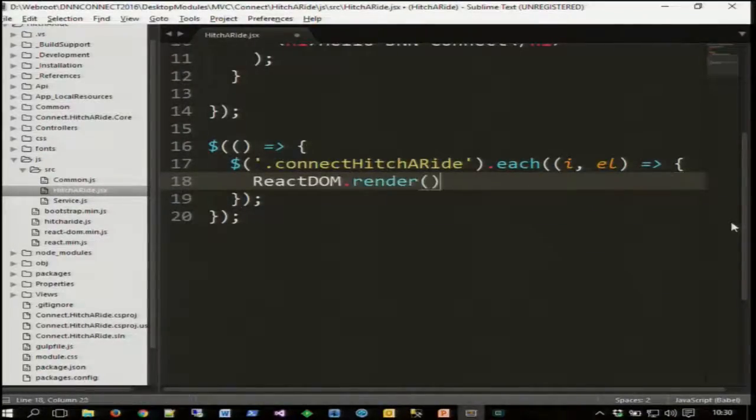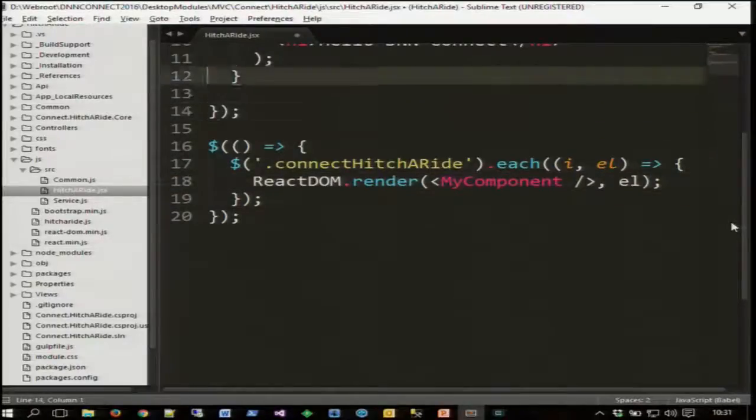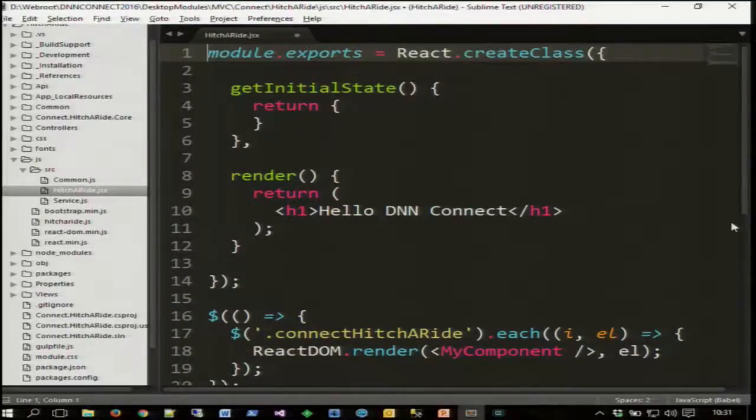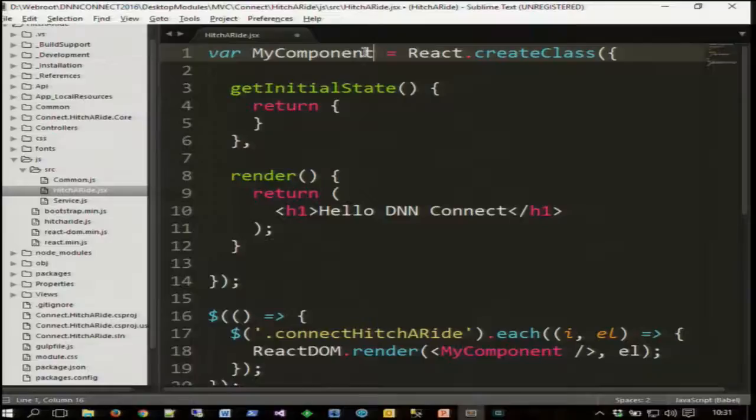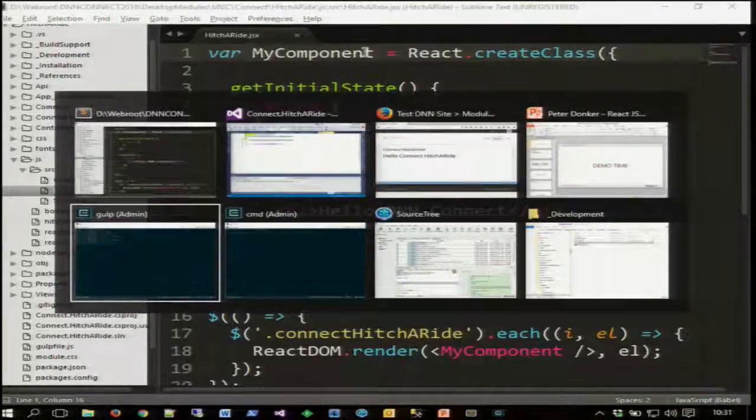Render. Right, you take your component, which is the component at the top. My component, and I'm going to render that into the element. Now, that thing still needs to get a name, and we're going to go for my component equals this. Now, cross fingers, we can always check the build task.